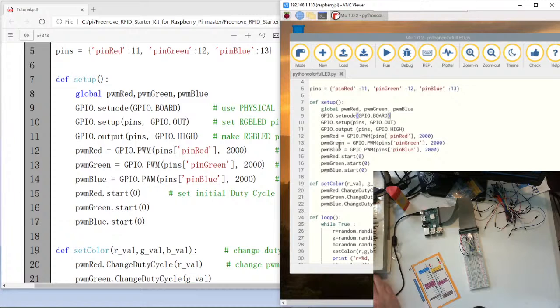GPIO PWM red, GPIO PWM pins, bracket, red, 2000. PWM green equals GPIO PWM pins, bracket, green. PWM blue, GPIO PWM pins, blue, 2000. PWM, 15 is red start, green start, and let's see.